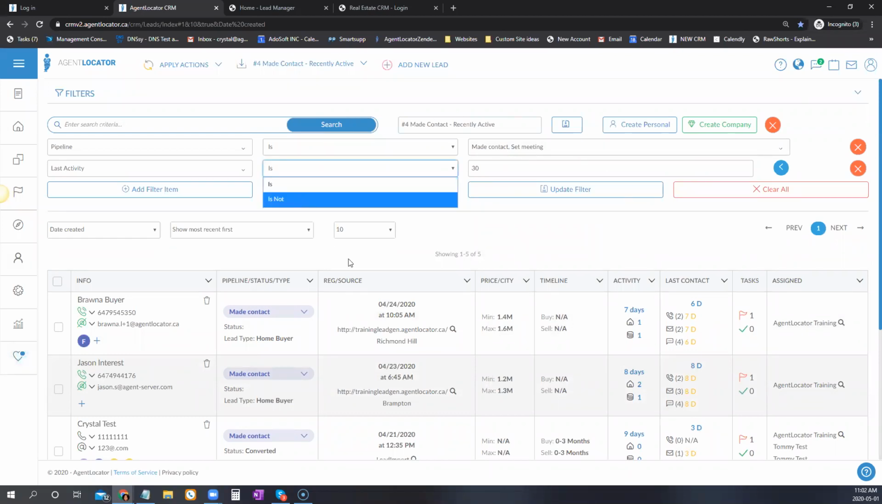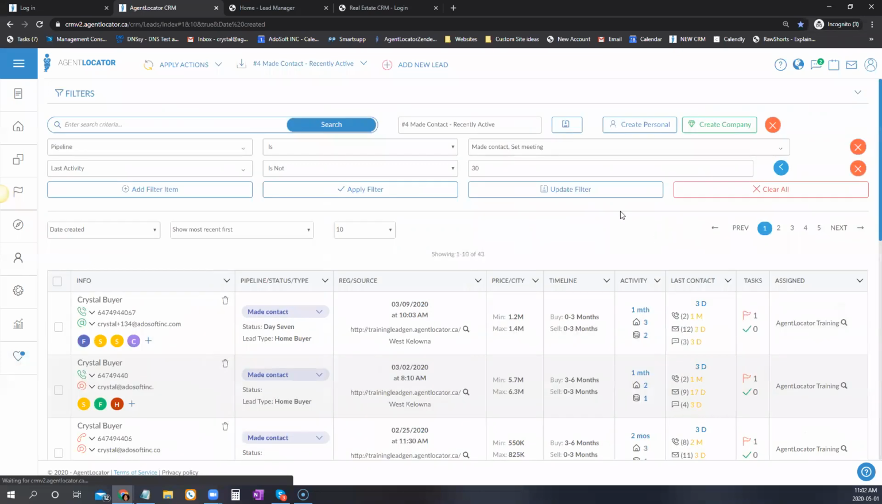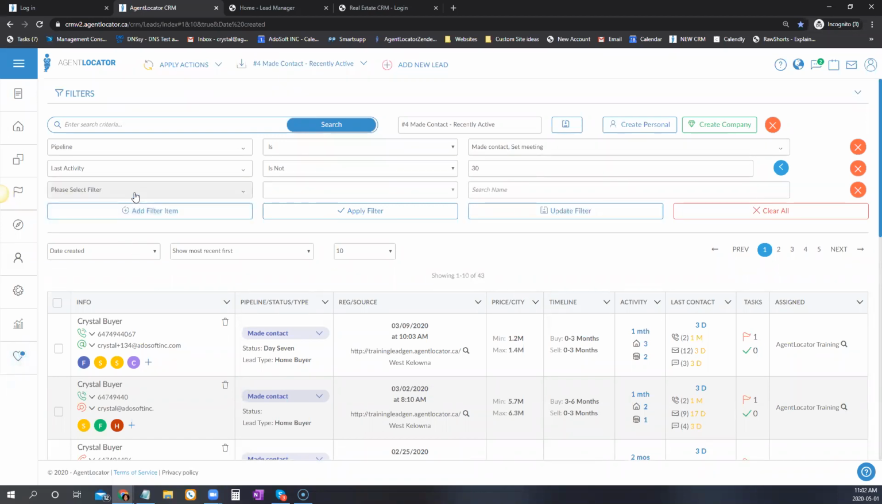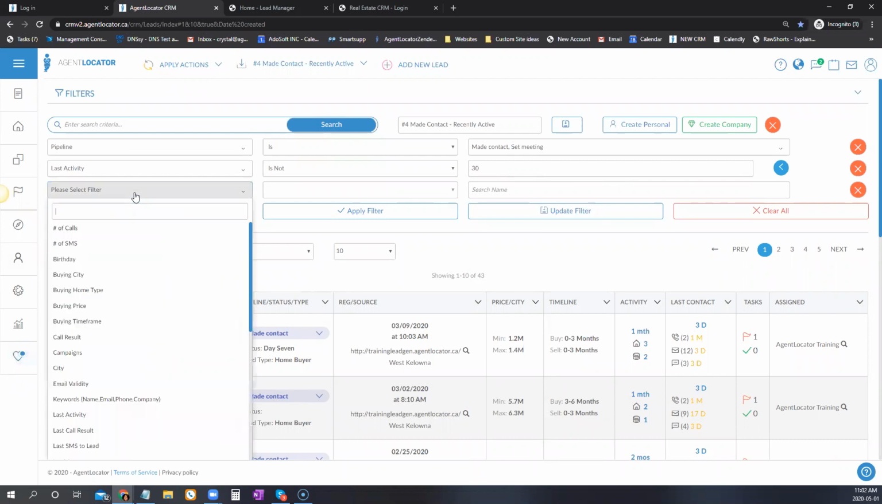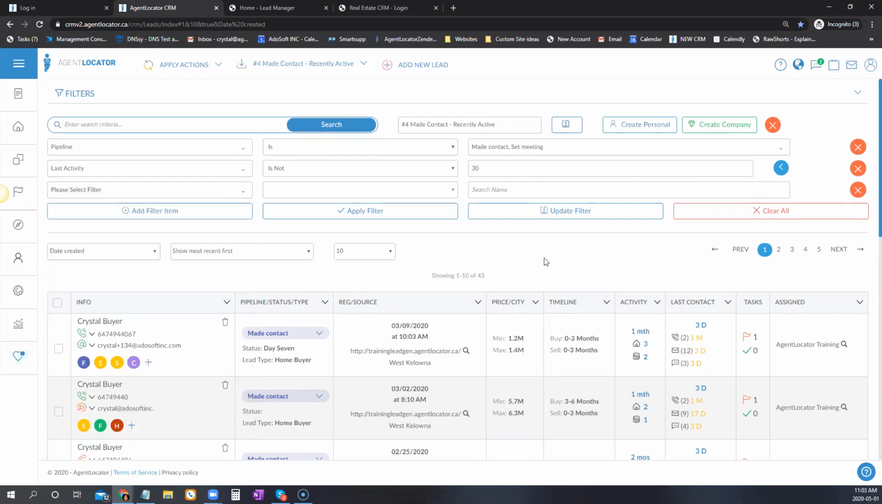You can flip this list to "is not" to follow up with the people that you've made contact with but whose activity has kind of dropped off, and you can create those spin-offs. So again, having that last call result or last SMS unanswered, those two in conjunction, to say, okay, I tried this person, but I didn't get a hold of them, that sort of thing.